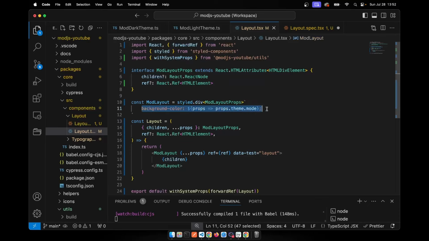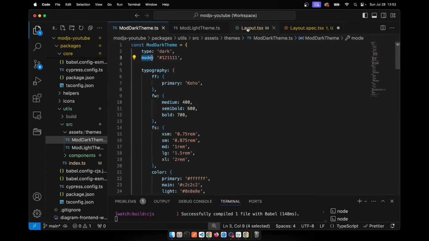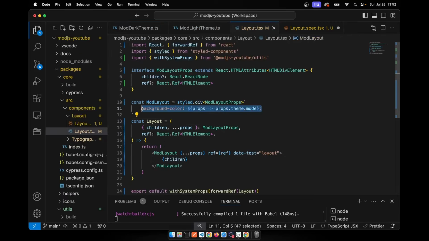We do not need to test whether the background color is props.theme.mode or not, like in here, this mode. We do not need to check that here because this background color is hard-coded. We are not applying any conditions to have that background color. So we do not need to check for background color.